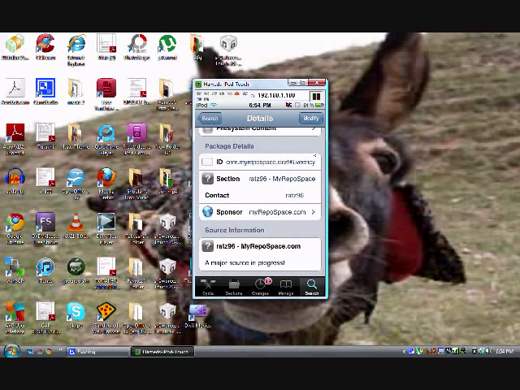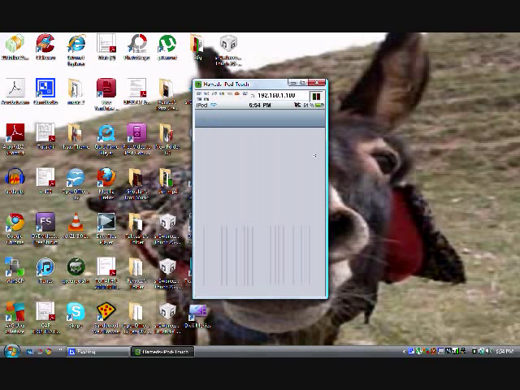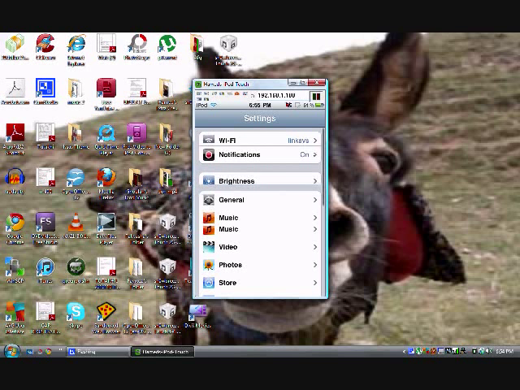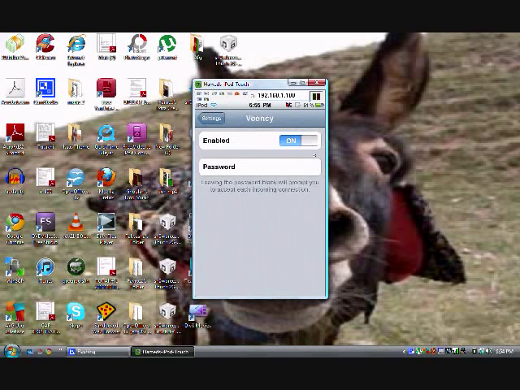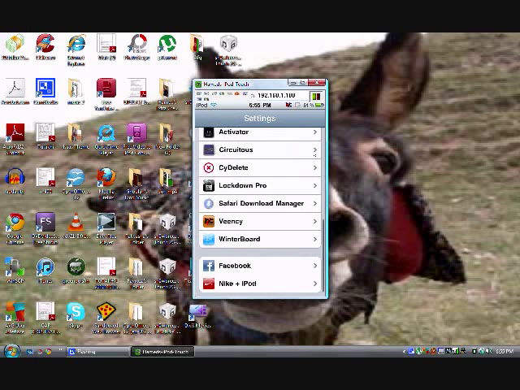I'm not gonna do it, I already have it downloaded to my iPod. And then go in your settings and make sure it's enabled. So what you want to do is open up settings and wait for it to load, and then scroll down, and then you'll see VNC right there, and then make sure it's enabled, and then that's it for the iPod.